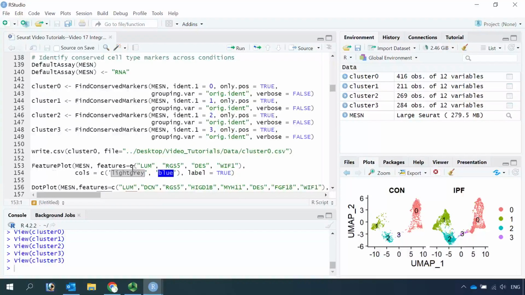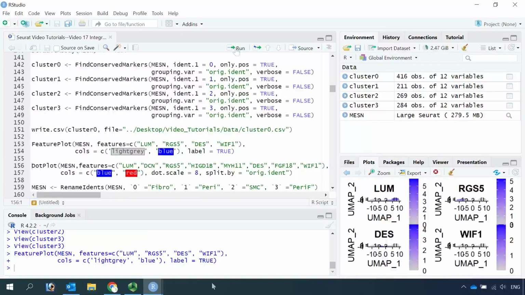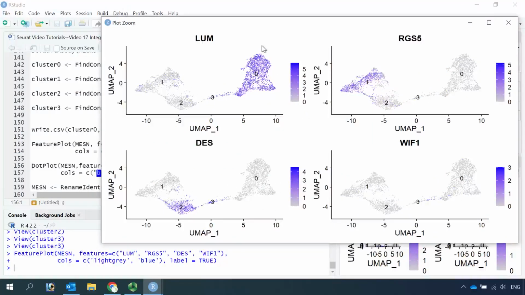Now we can use the FeaturePlot function to select some marker genes we identified by the FindConservedMarkers function to see their expression in each cell cluster. We can zoom in. You can see NUM is highly expressed in cluster 0. RGS5 is a marker gene for pericytes, highly expressed in cluster 1. DES marks smooth muscle cells. It has the highest expression in cluster 2. We know peribronchial fibroblasts also express the DES gene, and WIF1 labels cluster 3. And you can see those marker genes are highly specific to each cell cluster. Even in each cell cluster, we have the cells from control lung and IPF lung.